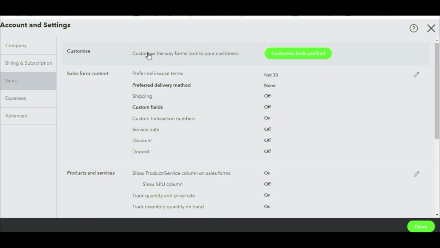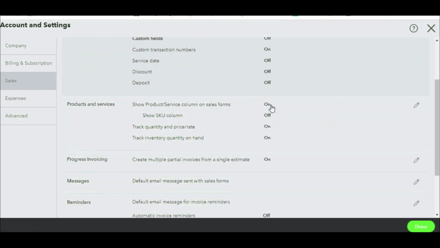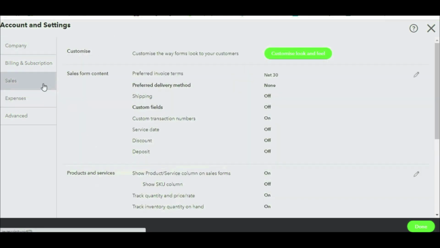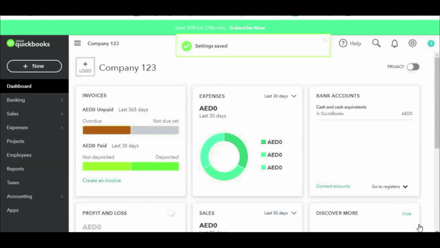Just click save. Similarly, if you want to make some settings regarding sales, you can click on here sales and you can make settings over here, and then you will just click on done.